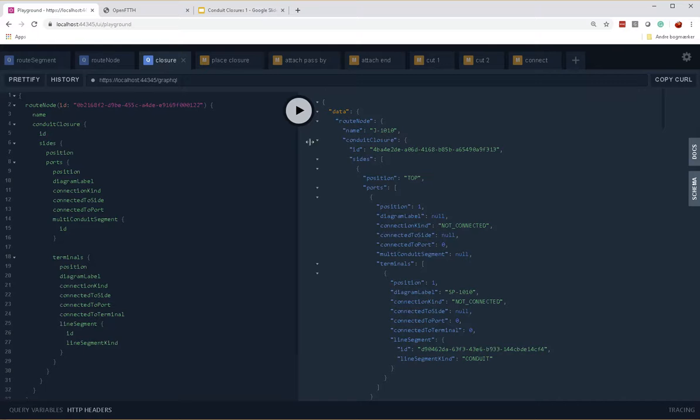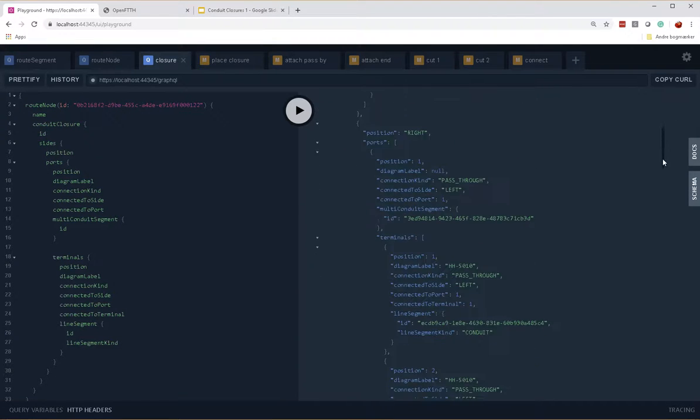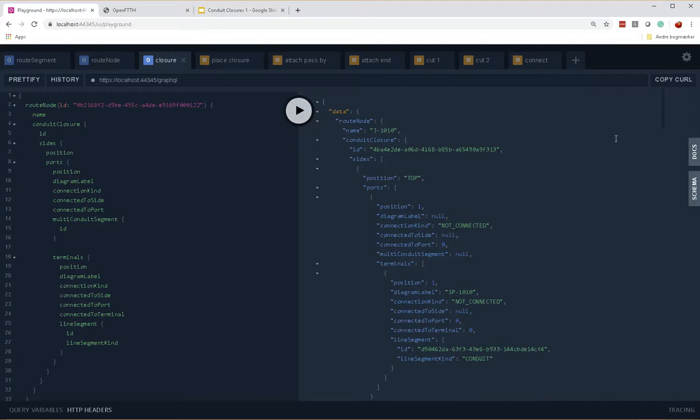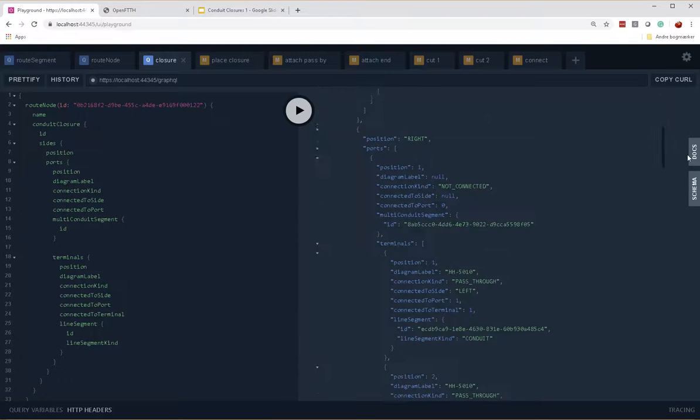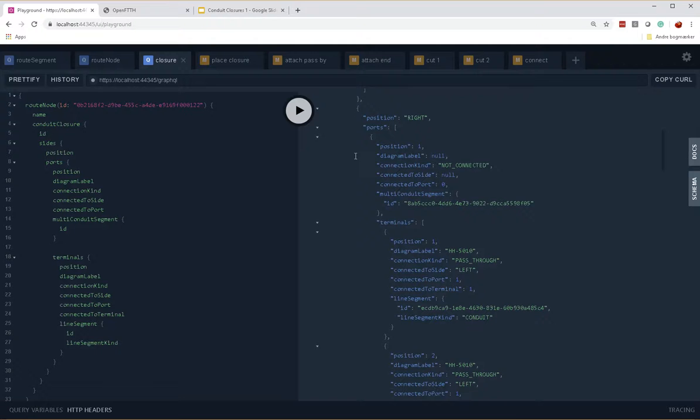And if I look now at the ports where the multi-conduit goes through, you will see the change here. The only change that will happen here is that the outer conduit will change from pass through to not connected. So now I did the query. What we saw before was before we did the mutation. And you can see here that on the right side, the port has changed to not connected.